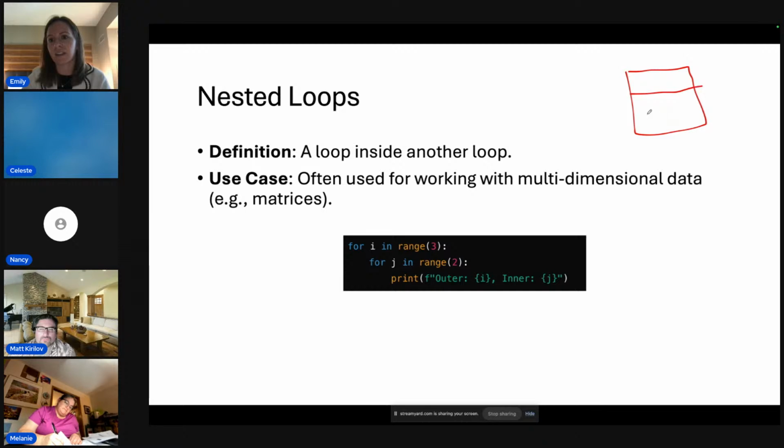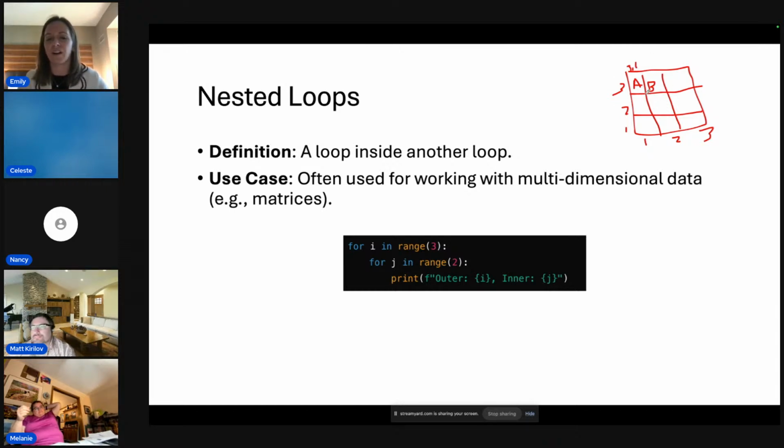Images can be sliced like this, and each pixel maybe represents a piece of information that you want to work with. So pixel A, pixel B, and this is multi-dimensional now because we have 1, 2, 3, and 1, 2, 3. So this position here is 3, 1. There are 2 dimensions that we need to work with in this image, pixels associated with an image. So sometimes we might need to loop over things in a multi-dimensional fashion.